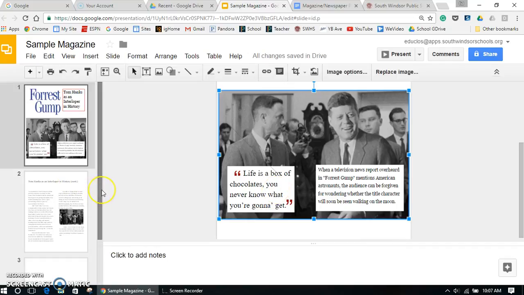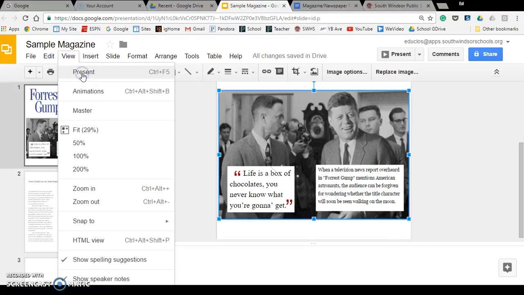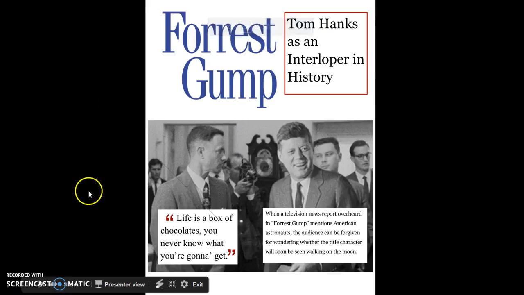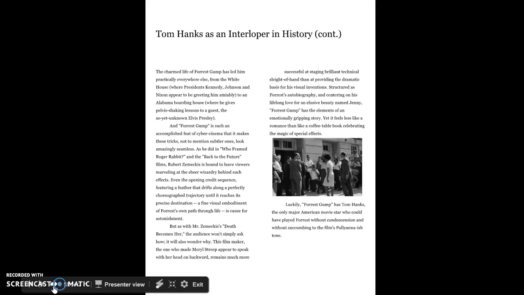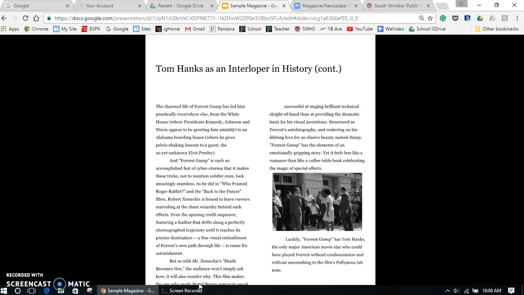Hopefully you can start to see how this is starting to look more like a magazine. Let's take a look in view and let's present. And I think you might agree that we've got something that's starting to look like a magazine. All right, so hopefully this is helpful. A lot of different things that you can do with it.